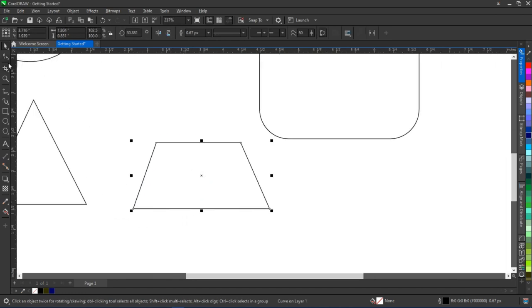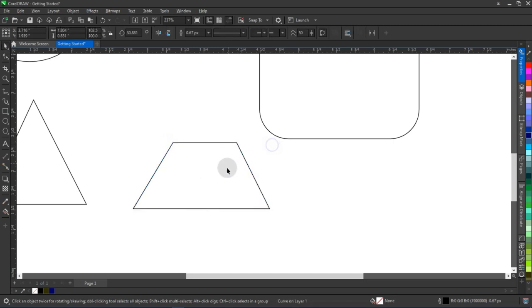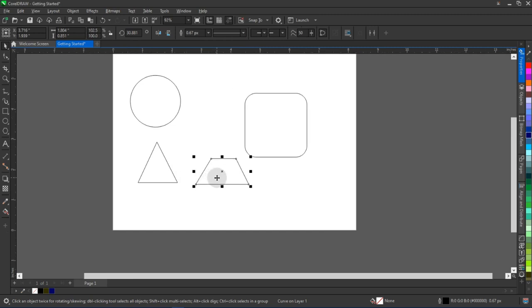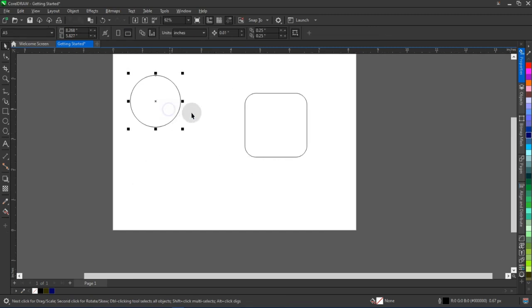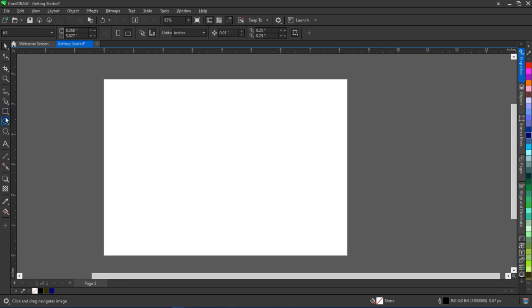Let me just use the shape tool to shape this, make it look like a real shape. Yeah, so that is it for the shape tool and the pick tool. Let me just delete this. Let me say something about the rectangle tool.